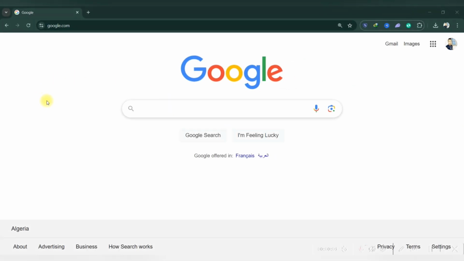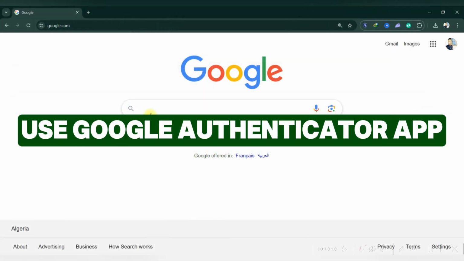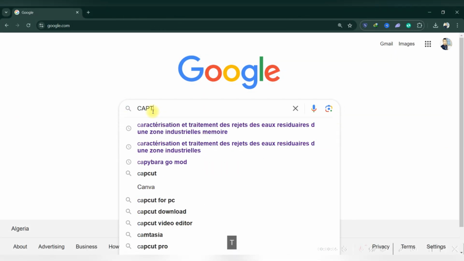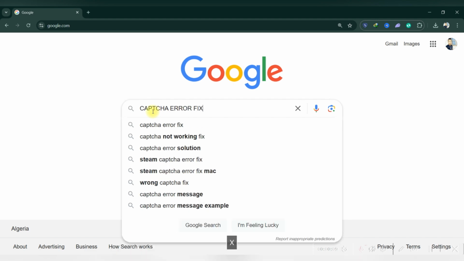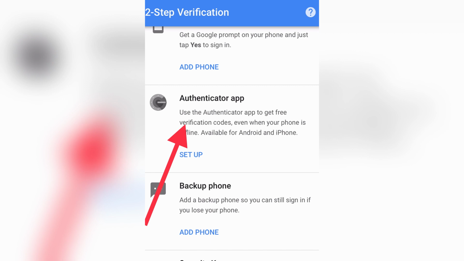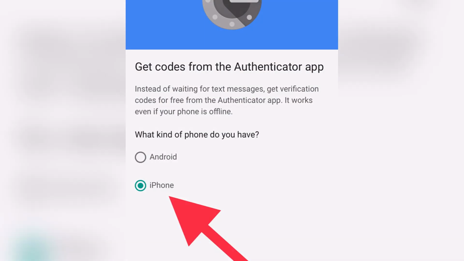Hey everyone, today we're gonna see how to use Google Authenticator app. Firstly, log into your Google account and go for security settings after you get the app from Google Play Store or App Store. Navigate to security and sign in, then select two-steps verification. Scroll down and choose Authenticator app as your preferred verification method.